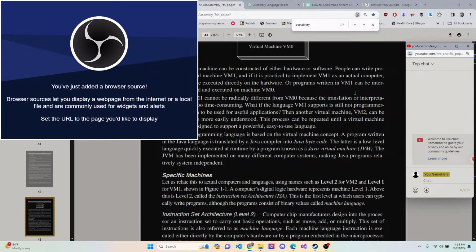Virtual machine one, that's what it stands for, okay. VM1 can interpret or translate and execute on machine VM0. Machine VM1 cannot be radically different from VM0 because the translation or interpretation would be too time consuming.